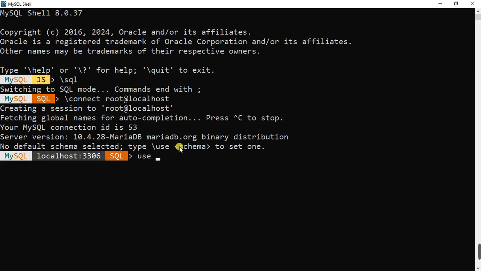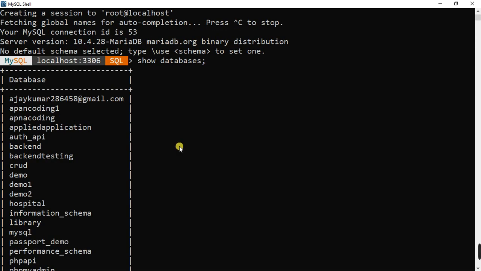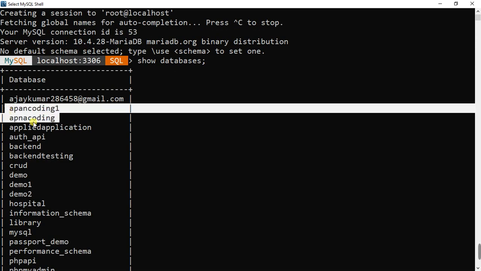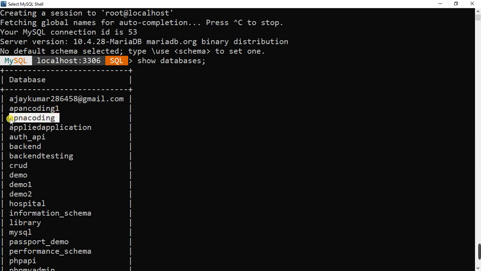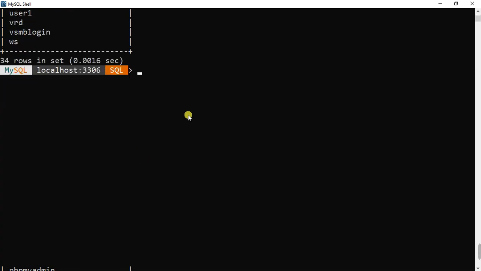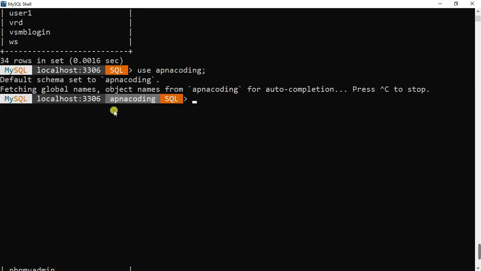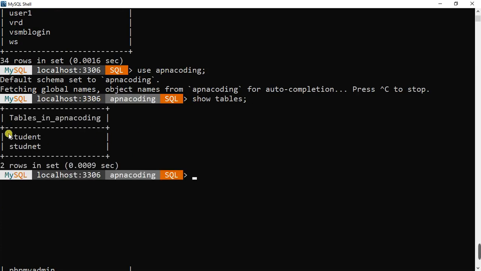And also I'm writing show databases. All right, so you can see here we are working on these two databases, but now we are working on this one, so I'm copying this one and I'm writing use and pasting it here and a semicolon. I'm hitting enter, so you can see here this database has been selected. Now I'm going to run show tables. So you can see here the two tables.